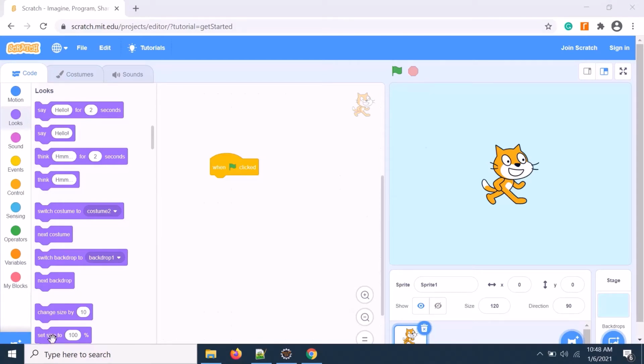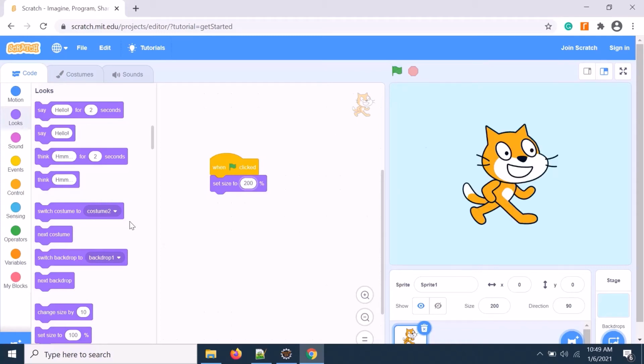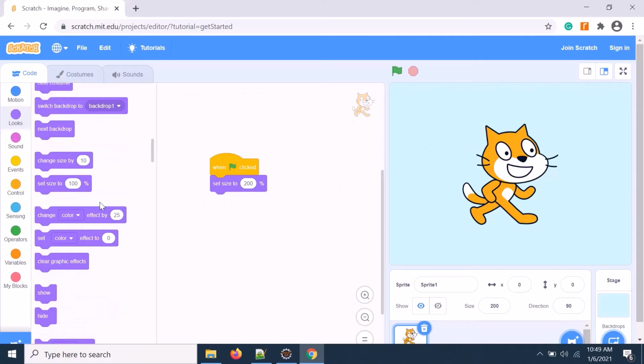Let's say you can make the size 100%. So if I click here, it's 100% by default. If I make it 200%, it should be doubled, right? Yeah, it should be doubled. So in this way, you can increase the size of your sprite.